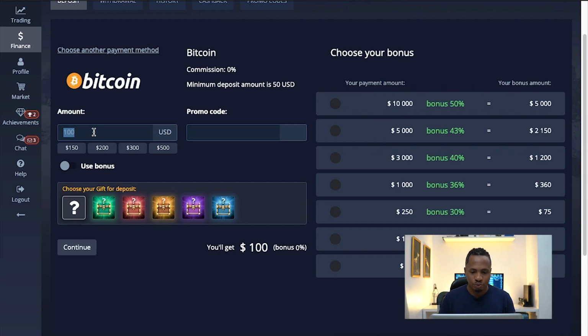Let's assume you want to put in $50, $500, $5,000. The choice is yours. So let's just go with 100. This is where you select if you want to use your bonus or you don't want to use your bonus.